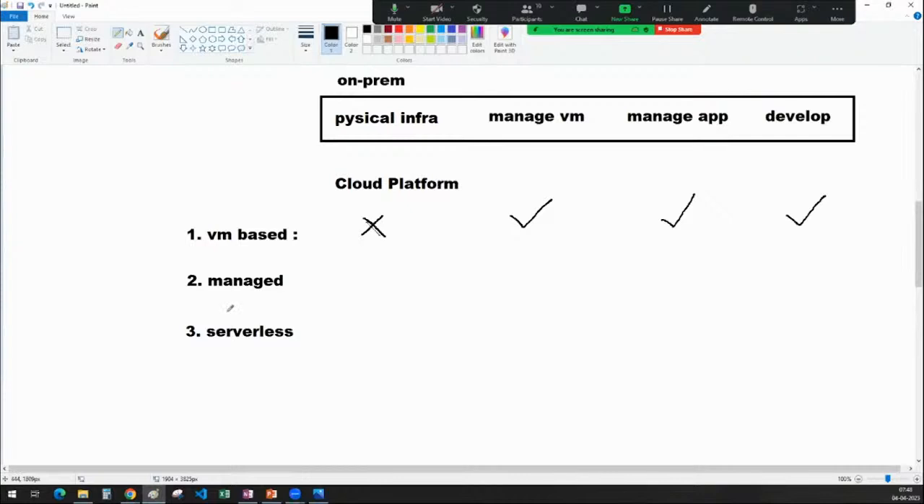If you go to the second category, that is managed services, the physical infrastructure is taken care of by the cloud platform, and managing the virtual machines is also taken care of by the platform. Only the application and development will be taken care of by you. Managing the application and developing a solution will be on you.